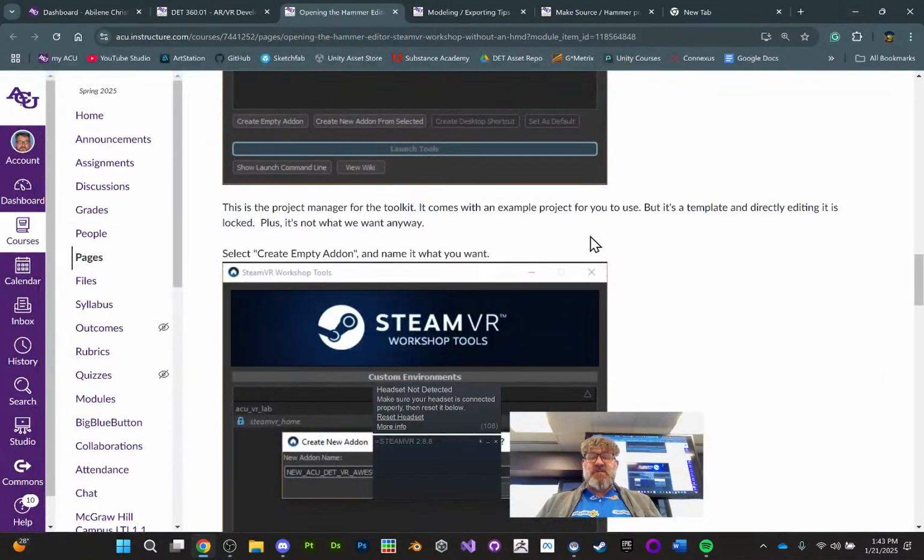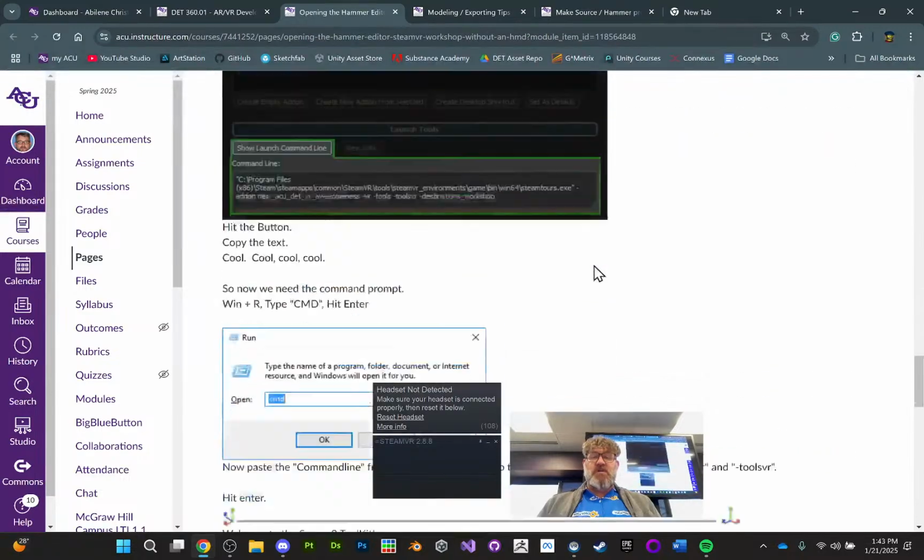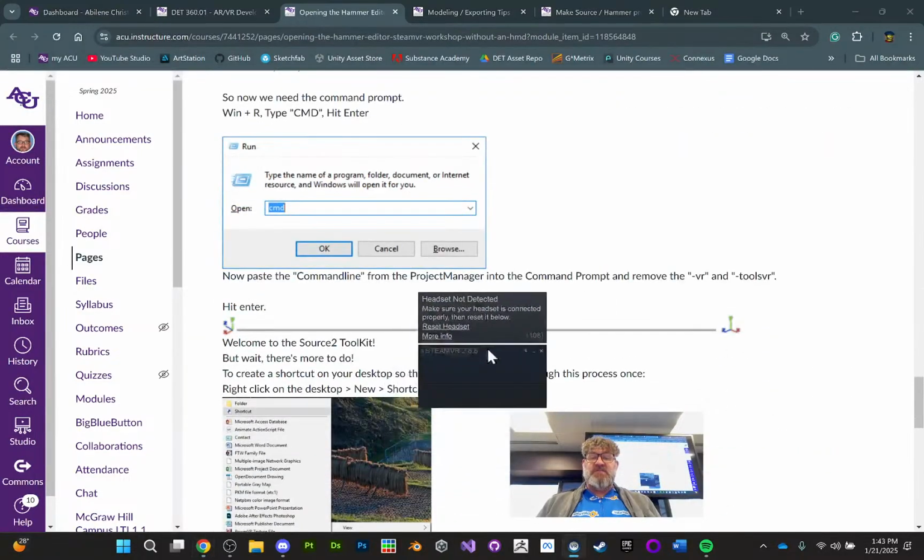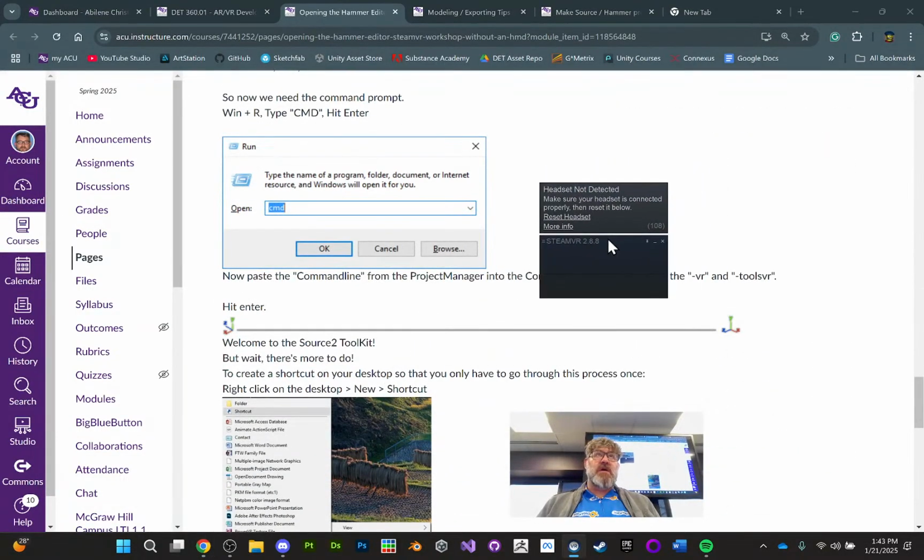And again, I've got these screenshots here, and it'll walk you through how to do it. Haven't done this in a hot minute, so we're gonna fake our way through this and see what happens. So I've got SteamVR running.